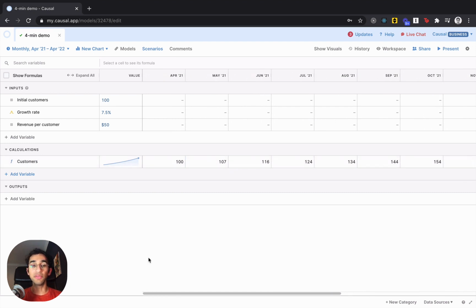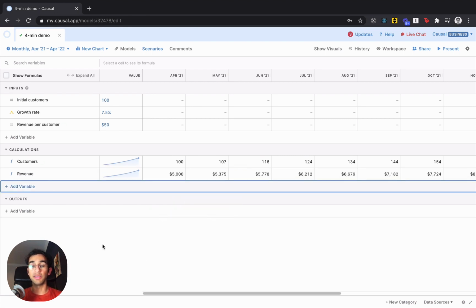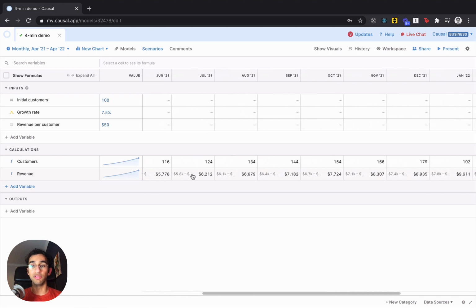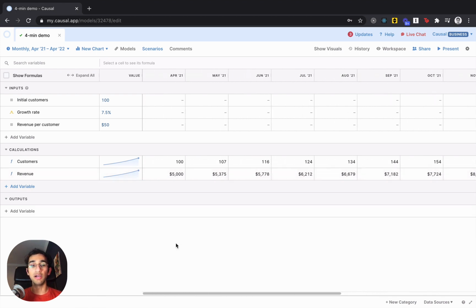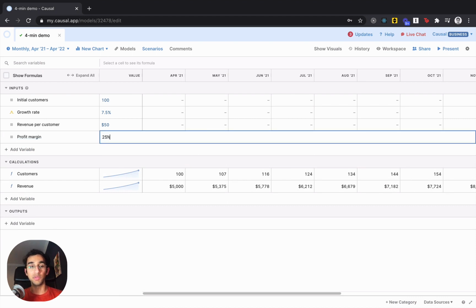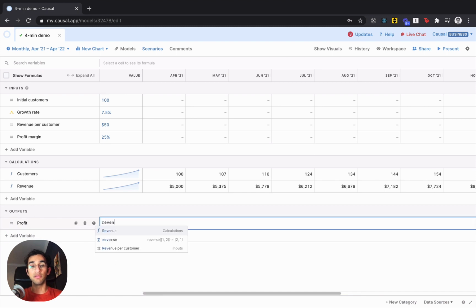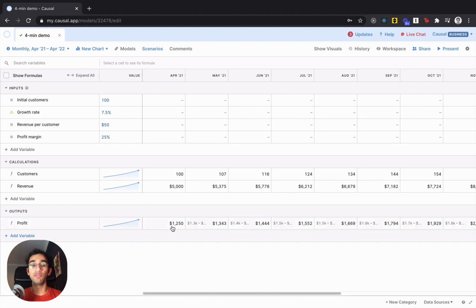Great. Based on the number of customers and the revenue per customer, we can work out our revenue in every month. So we'll create a variable for revenue, and this formula will just be customers times revenue per customer. And based on that single formula, Causal has worked out our revenue in every month of our model. Finally, maybe we want to include something around our profit margin. Let's say it's 25%, so we can work out our profits. And this will just be revenue times profit margin. Once again, a single formula works out our profit in every month of the model.